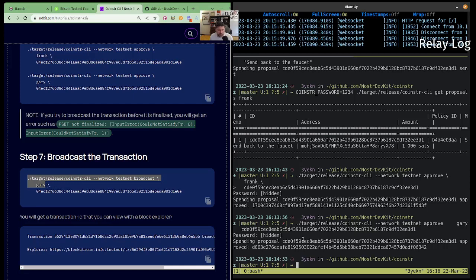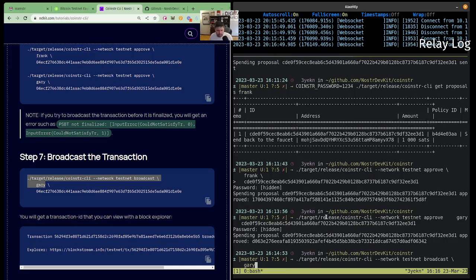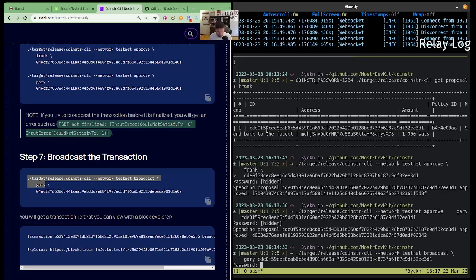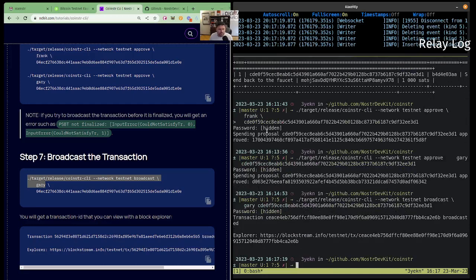I think I mentioned the proposal from the tutorial, not the one that we've been working on here, but I think you followed all of that. So here we go. Coinstr CLI, network testnet, broadcast from Gary's perspective. And we're going to go back and get our proposal ID, which is the one that begins CDE0F. Put that in. Again, we didn't have an environment variable, so it prompted us for the password.